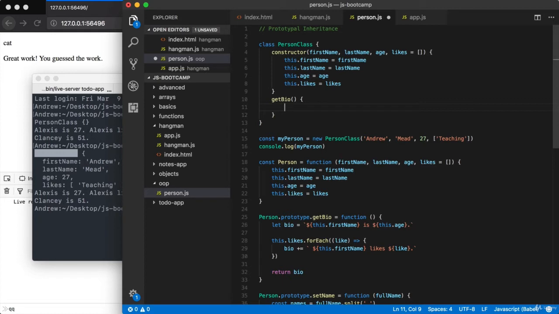Now, one important difference you'll notice between the class definition we're using here and a standard object definition is that there is no comma between the constructor and the method name. This is not needed inside of the class definition, and it's actually not supported. So if you did try to add it in, the program would crash.